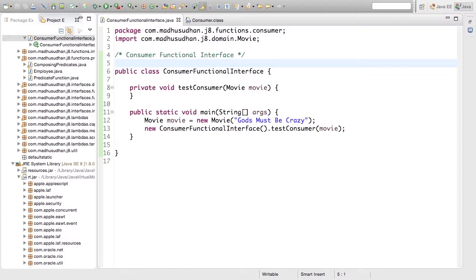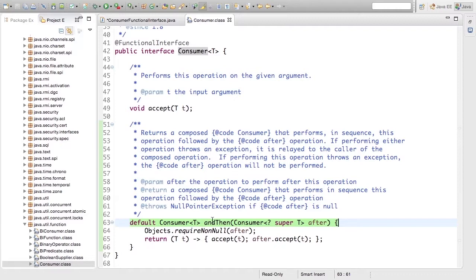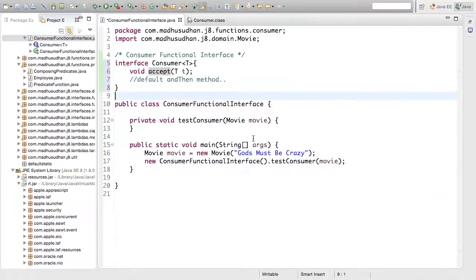There's also a default method, andThen, which we will go through in this session as well. The interface definition looks like this. It has one single abstract method, making it a functional interface, and one default method called andThen. You should check out the Javadoc for more information about andThen as well as accept. So as the interface explains, the Consumer has the accept method that takes in a single argument and returns nothing.